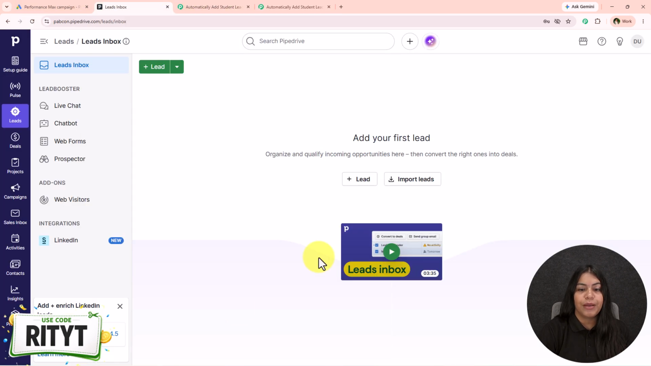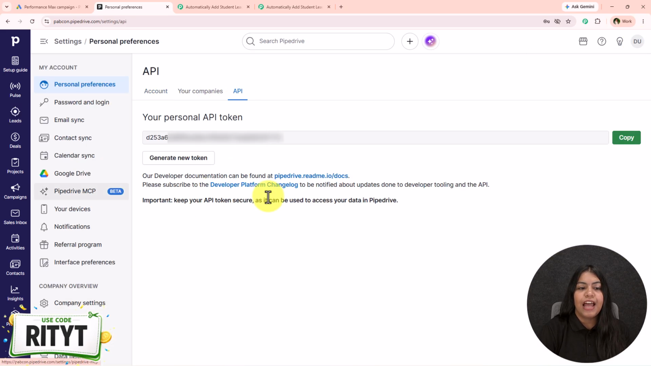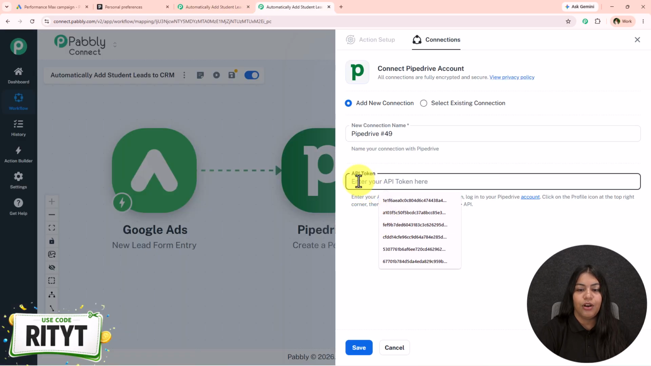Okay, once you open your Pipedrive account, from the right-hand side in the top right corner, you're going to see this. Just click on this and go to personal preferences, then API, and you're going to find the API token. Just copy the API token and paste it right over here in your workflow.